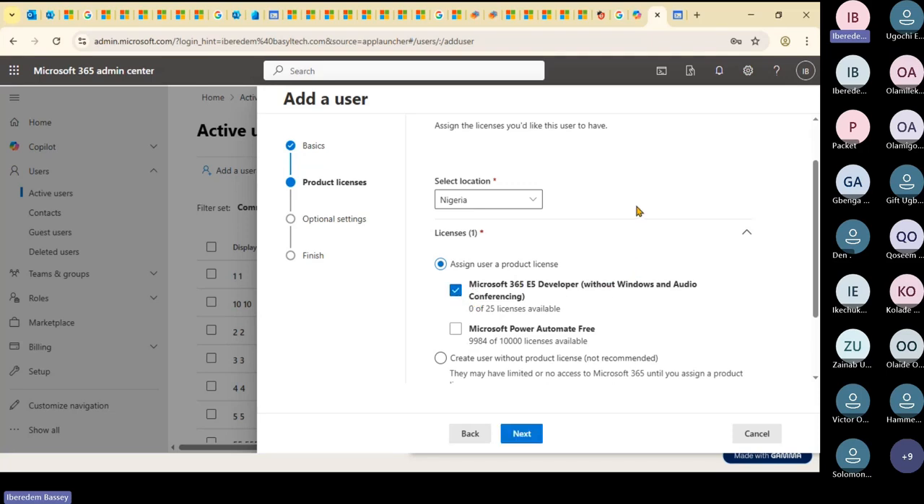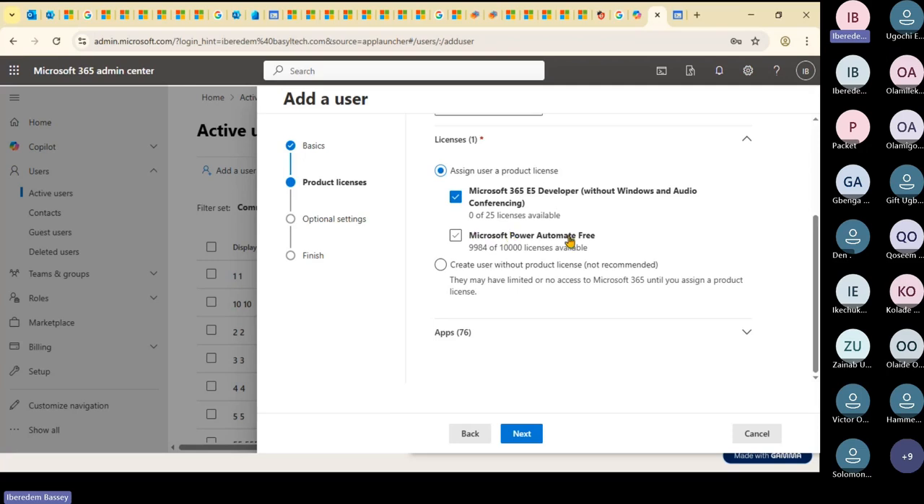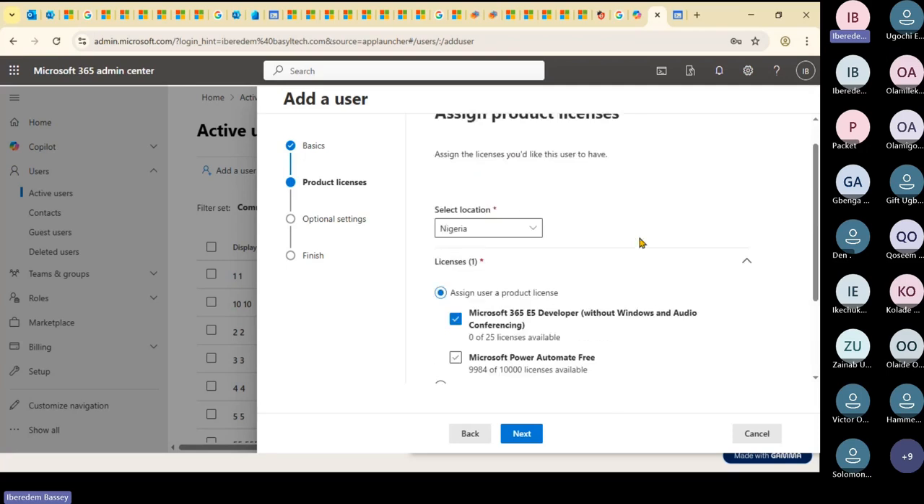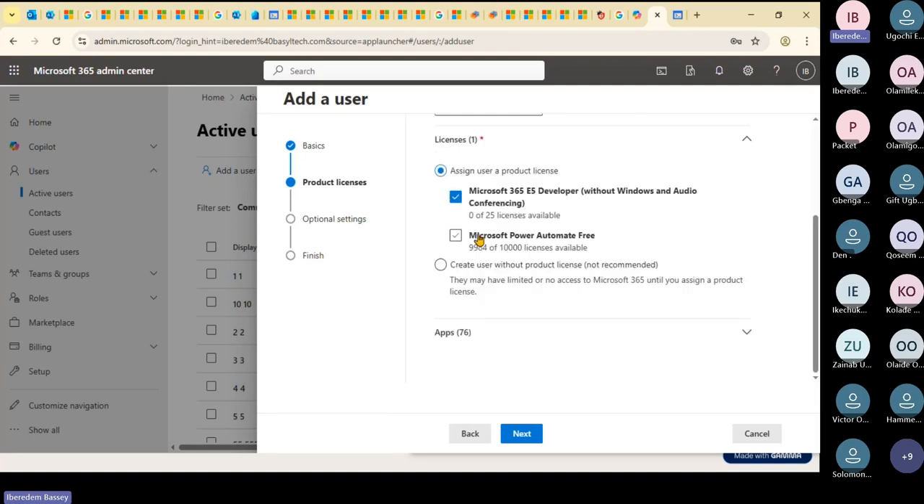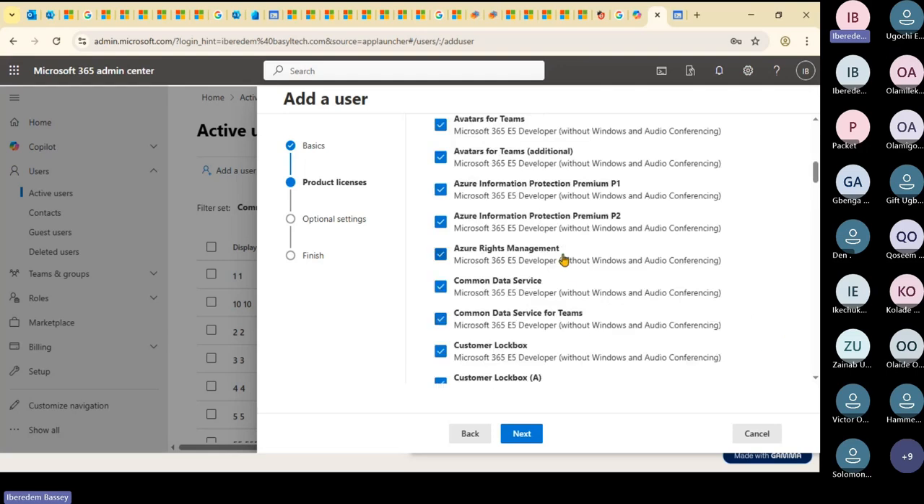I'm using a developer's account. You can also assign the Microsoft Power Automate free license. Now, I want you to notice something here before I proceed. If I do not tick this, the application showing here is 0. But the moment I tick this, the application count increases to 76. What that simply makes you understand is that the moment you assign a license to a user, you give the user access to applications to effectively carry out their responsibility.